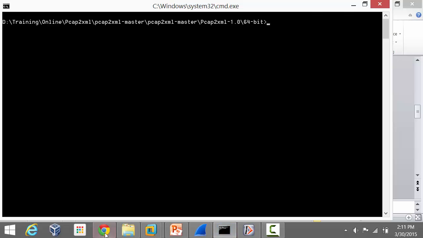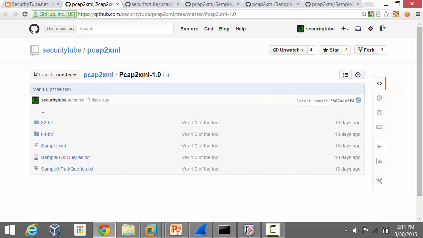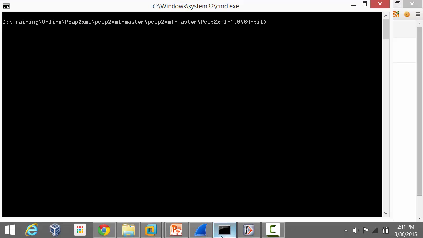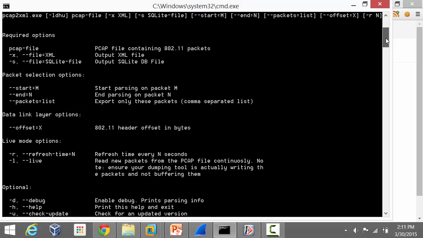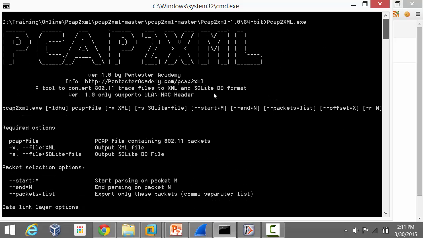Now, the tool can be downloaded from the GitHub account. This should be a link available below the videos. We have a 32-bit and a 64-bit one. Both are equivalent. You can pick up whichever one you would like and use it. So I'm going to be using the 64-bit one in this example. So the moment you type in pcap to xml.exe, you should see a lot of help getting printed.